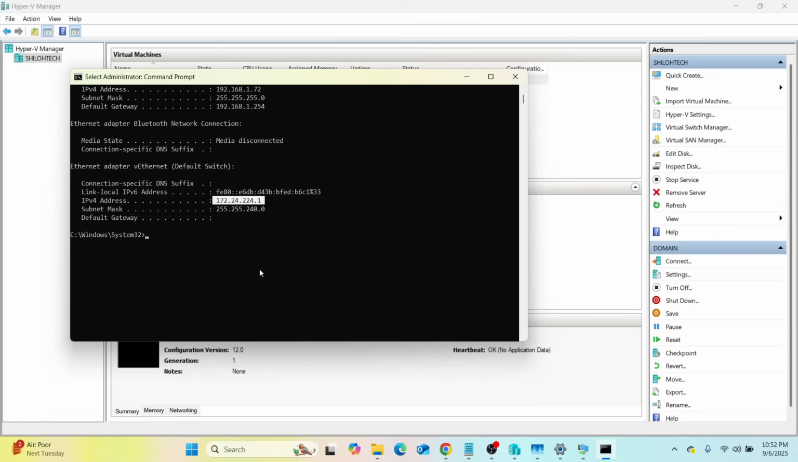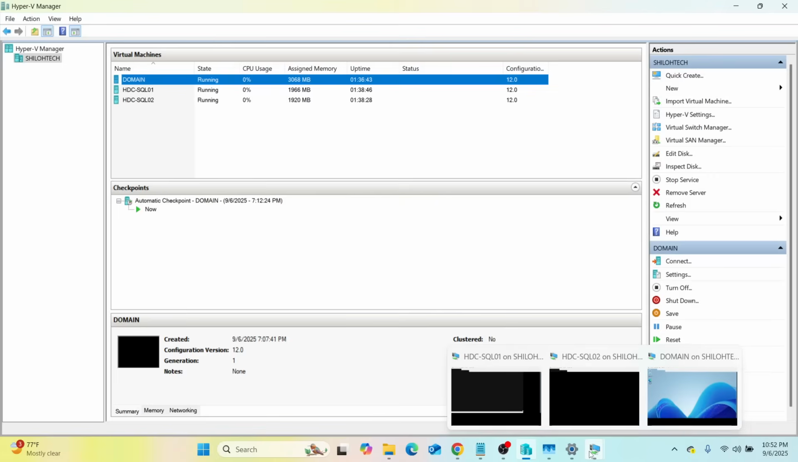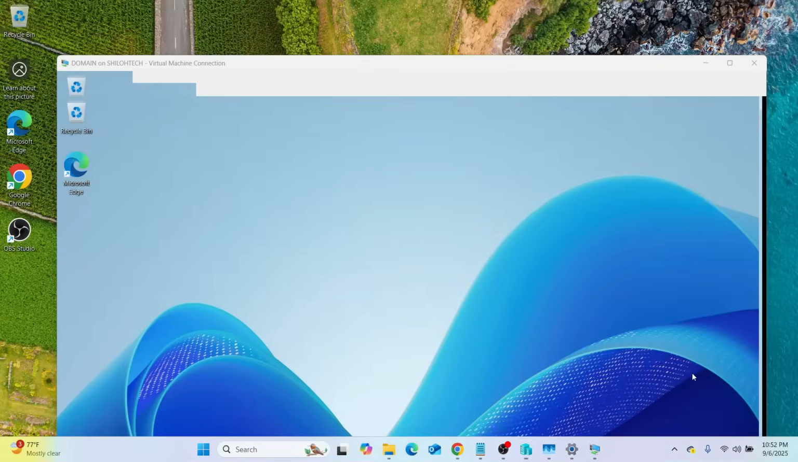Once you have that, close out from here. We are done. Now, keep that somewhere safe, somewhere that you can see. Now let's go to our domain. Remember, we're going to work our way from the domain to SQL 1 and SQL 2. So let's go to domain.